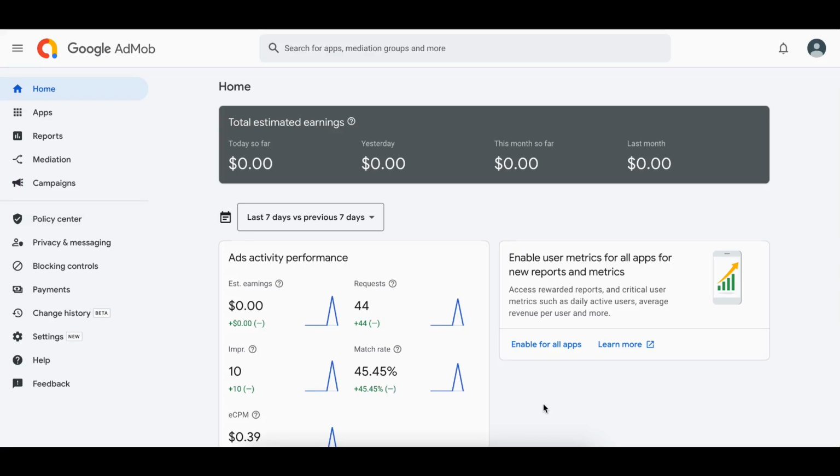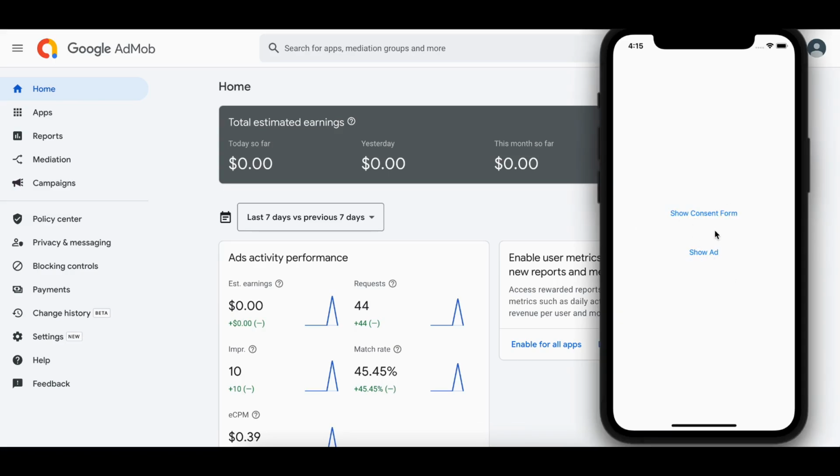In today's video I will show you how to display the EU consent form for European countries while displaying ads from Google AdMob in a native iOS application. So first of all I will show you the output. Here, as you can see, I have two buttons: one is show ad and the second is show consent form.